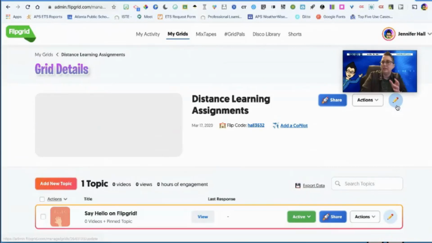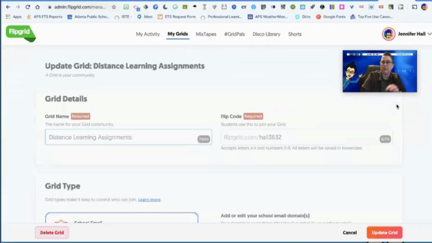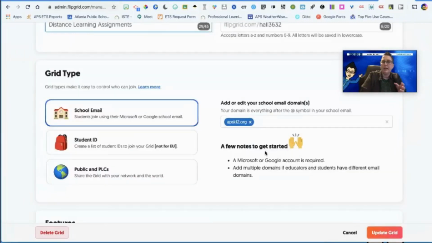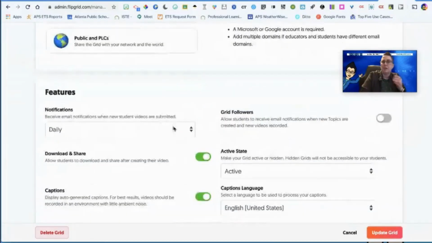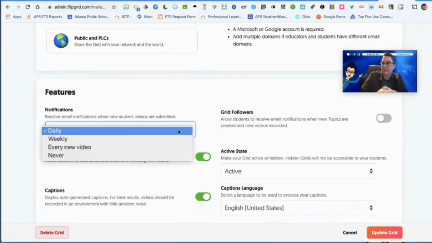Anytime I want to make any changes, I'm going to look for that pencil. That pencil allows me to make any changes. So if I wanted to go back and make any changes to it, I could do that. I can choose notifications. This is kind of important since we're out right now for distance learning days. You can change how often you want to be notified that kids respond. Daily, you want to know at the end of the day how all of the videos are uploaded. If you want to hear it at the end of the week, every new video, or never, you don't want to be notified. So I generally have it on for every new video because that way I know all of my students are responding when they are, but you could choose to do it at the end of the day. You want to know who has responded.